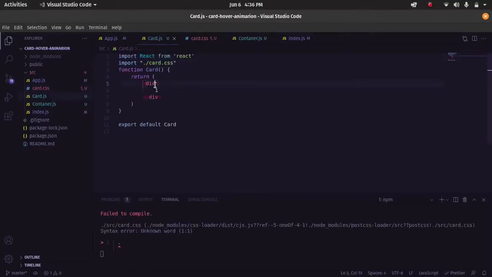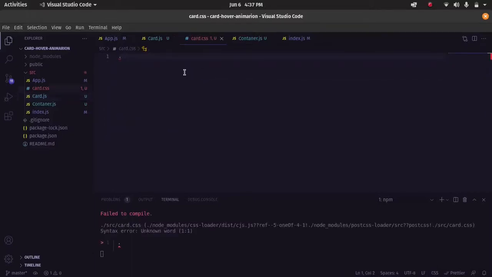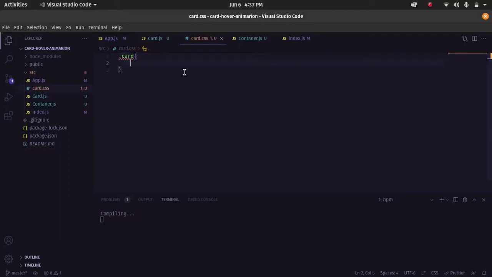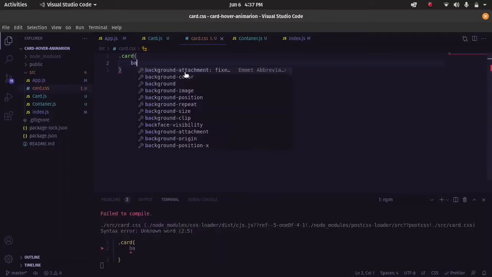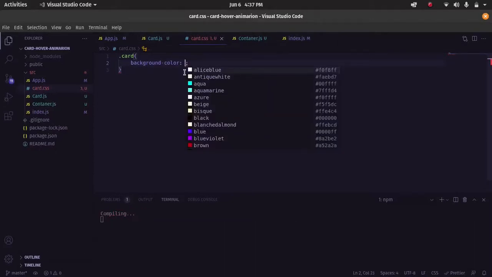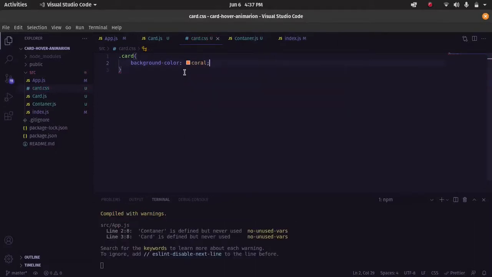Okay, first of all, in this card component I'm going to name this div card. So I'm going to give it a class name of card, and in my card.css file I'm going to target this card class. So I'm going to say dot card, and I'm going to give this card a background color first so that I can see it clearly.